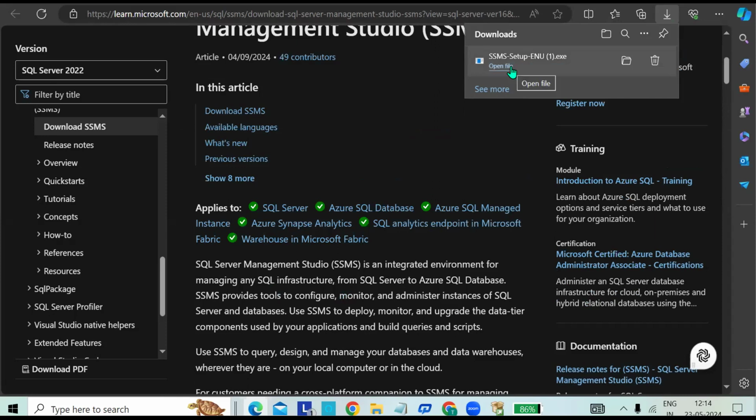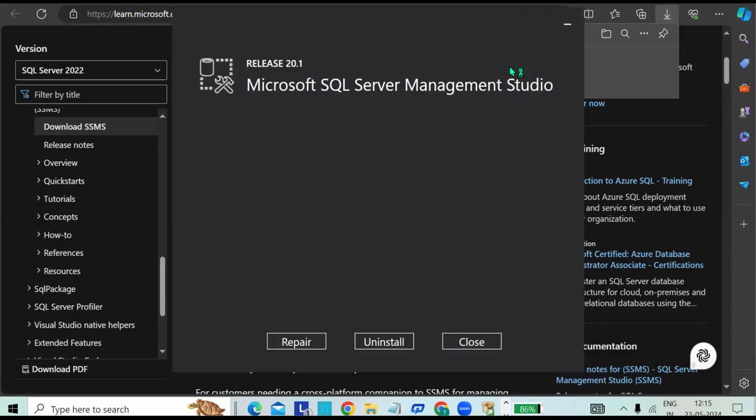Our file is downloaded, so click on Open file. It's opening. After clicking on this, you will get a pop-up with an Install option. You just have to click on Install. That's it. Then Microsoft SQL Server Management Studio will be installed in your system.